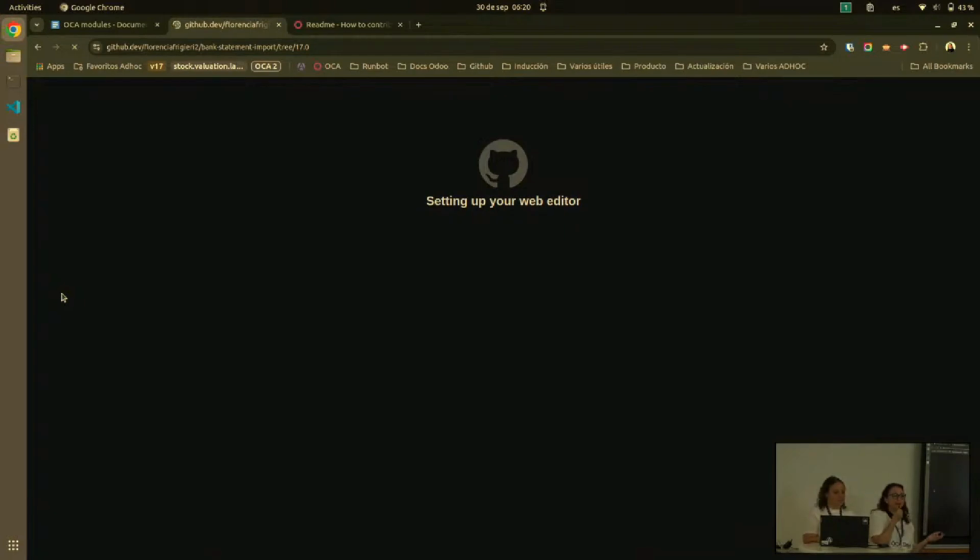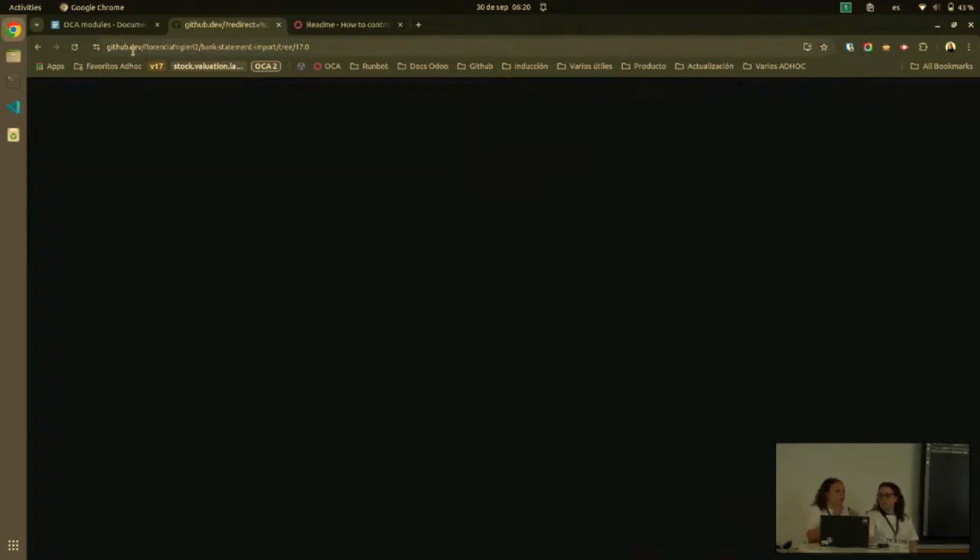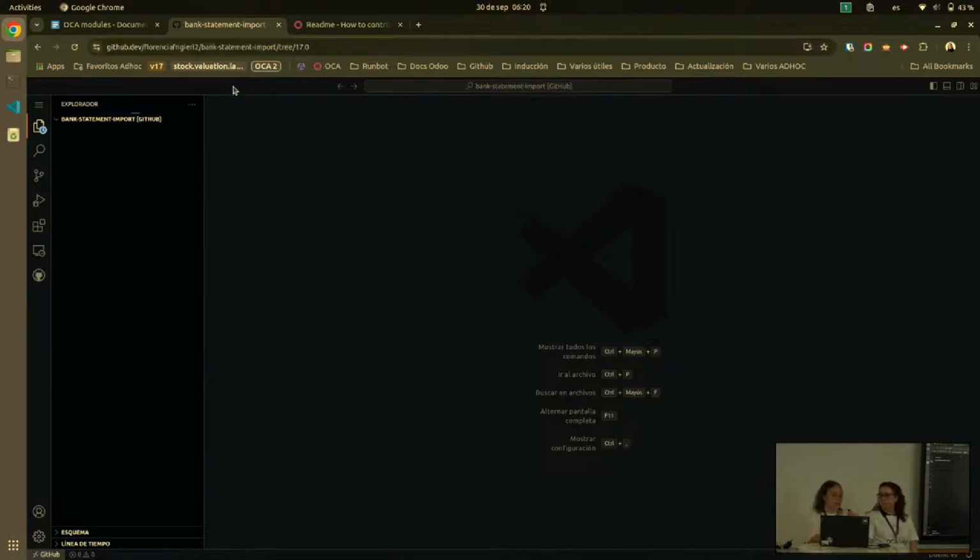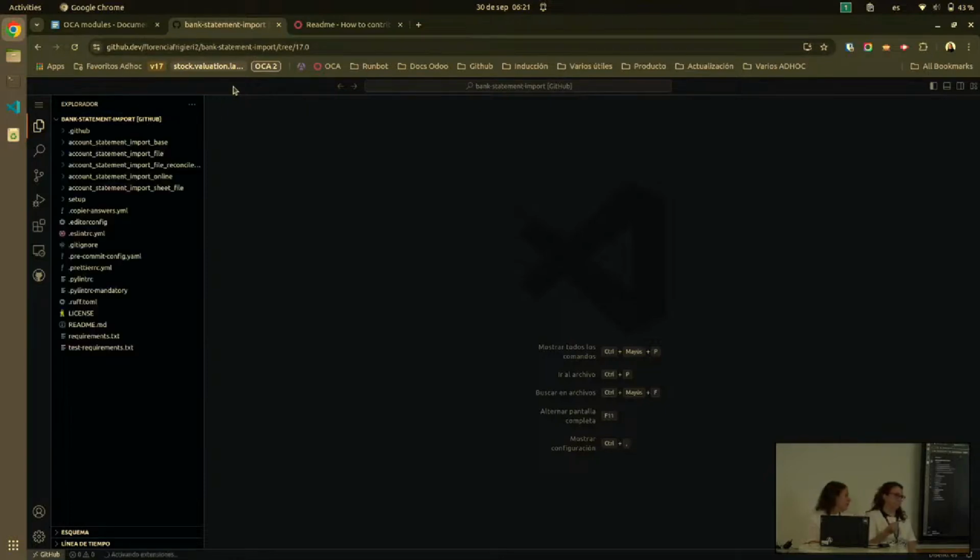Maybe your browser has some restrictions about opening pop-ups, so you have to allow it so it can open like this. Just for you to know, when you click the dot, what you are doing is changing in the URL the .com by .dev, and this is what is opening right now. It's like a shortcut, clicking the dot.